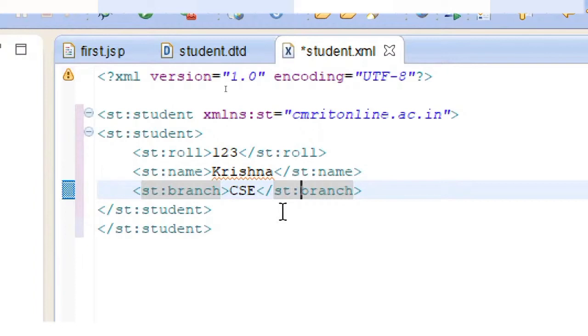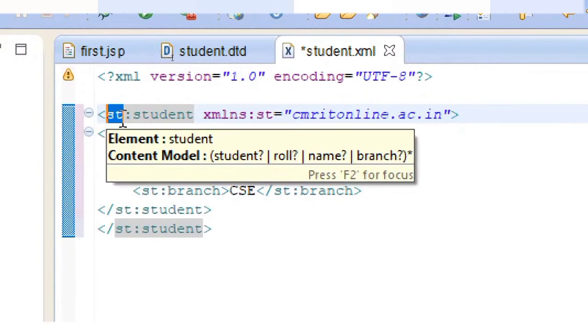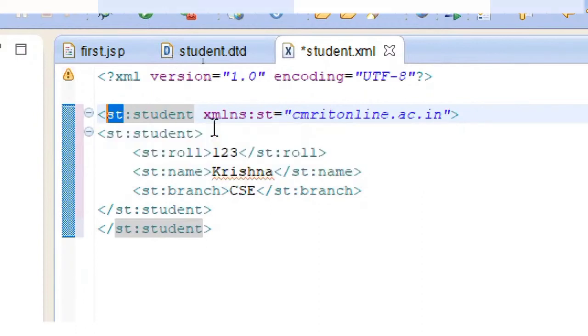Likewise, here we are using the namespaces. Now here st is the namespace prefix. We just call this the namespace prefix, which we use for all the element prefixing. And XMLNS stands for namespace. And here student is nothing but the root element. Whatever student I have written before this prefix, that's nothing but the root element.